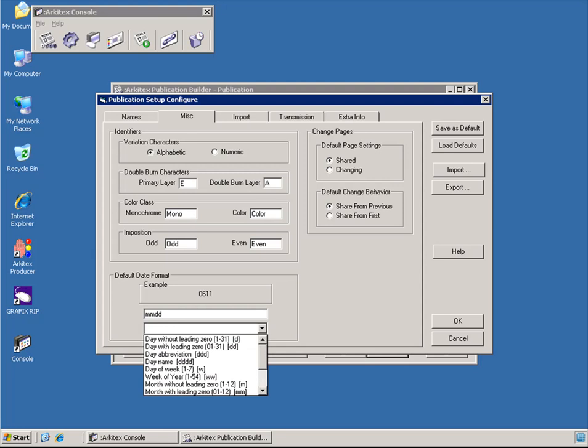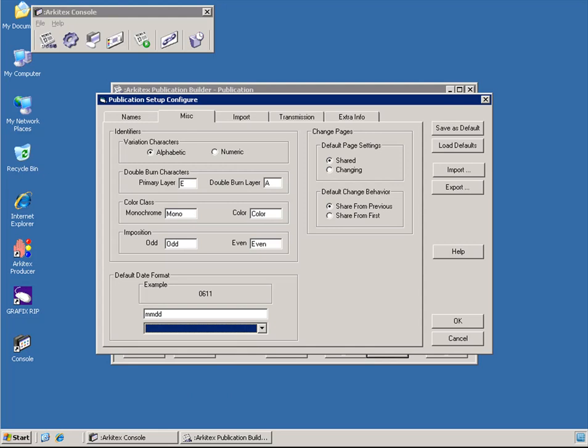All of the rest of the options and tabs are covered in the manual, online help, and in the formal training. Now click on the Save as Default button to save all of your settings as your default parameters and click OK.